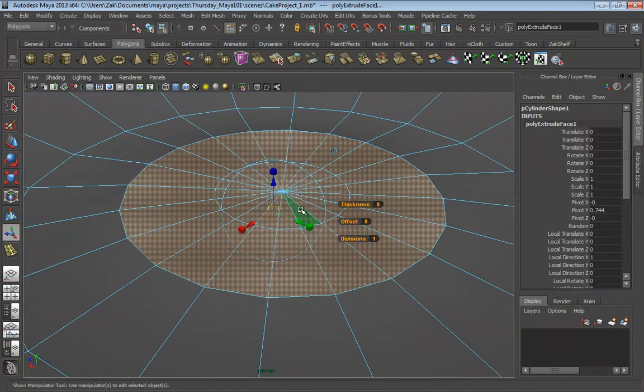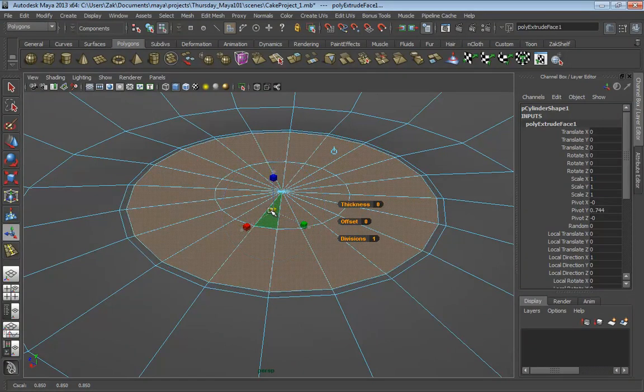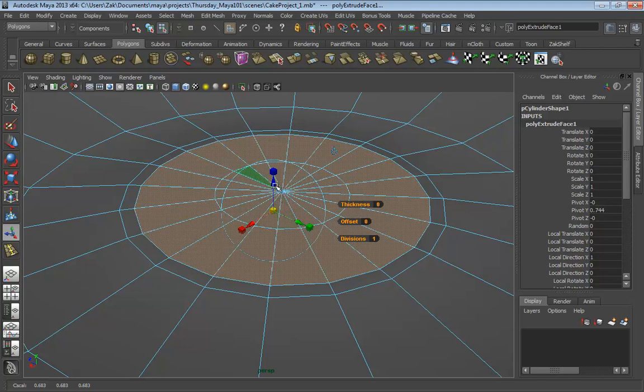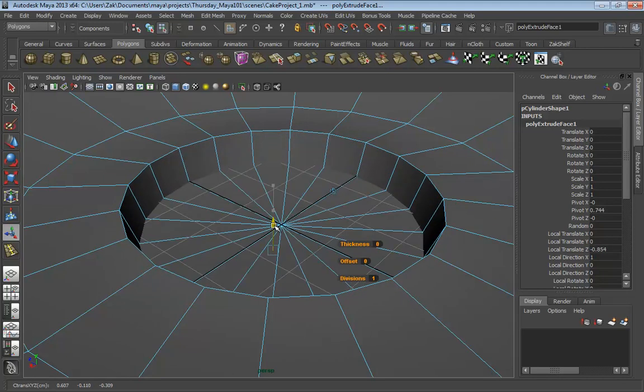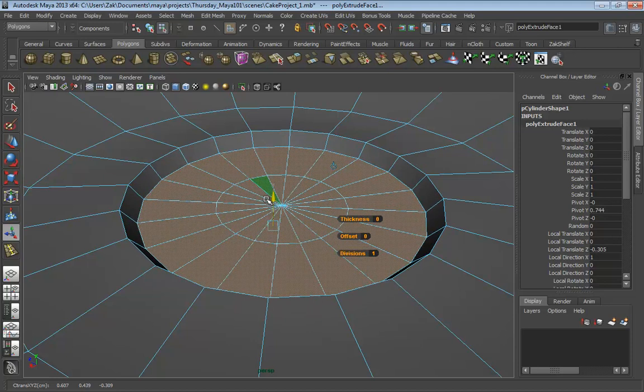I'm going to do my extrusion one more time, and all I'm going to do is click on one of the scale cubes, then scale down uniformly, maybe just a little bit, like so, and I'll pull this down a little. Don't go too far, because you'll probably end up going through the plate, so just a little bit, something like so, and you should be good to go.